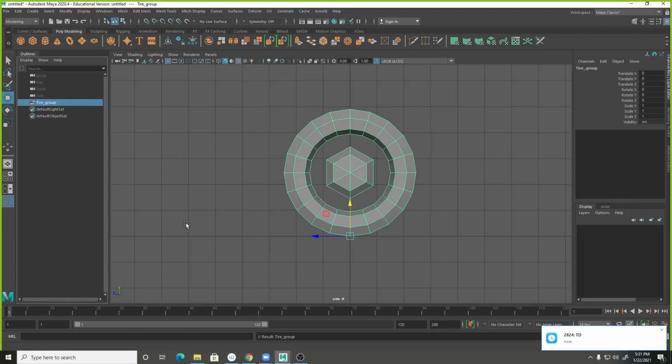There we go. So now that's one other thing you need to pay attention to, because we can have more than one tire, right? So we cannot just name it tire. We should have left and right tire. So let's pretend this is the left tire. So I can select the tire group node right there.